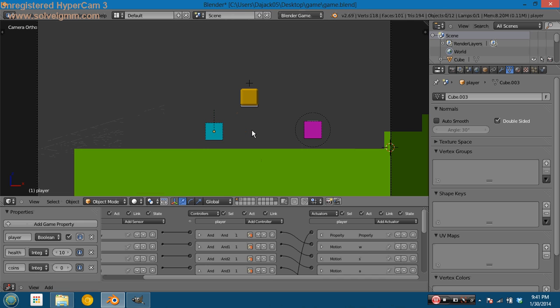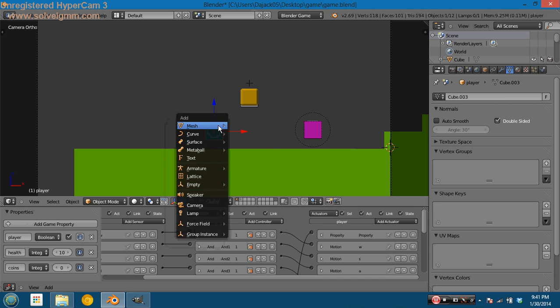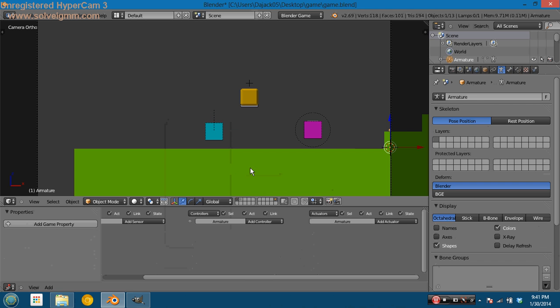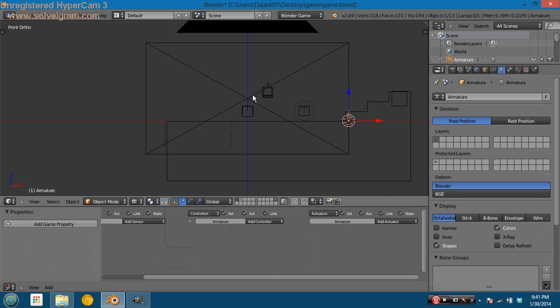So the first thing we need to do in here is to go ahead and add what's called an armature to this. That'll allow us to give it custom animation, like when it's rotating and all that. So armature, single bone. There it is. And let's go just to straight front view here.